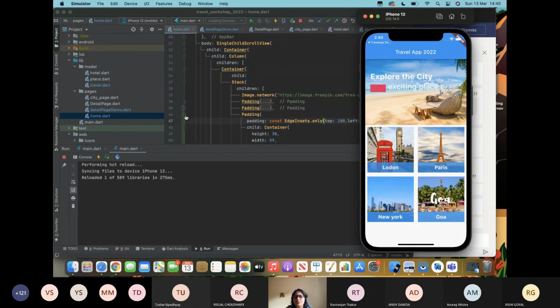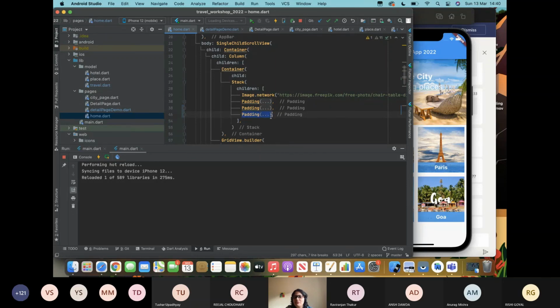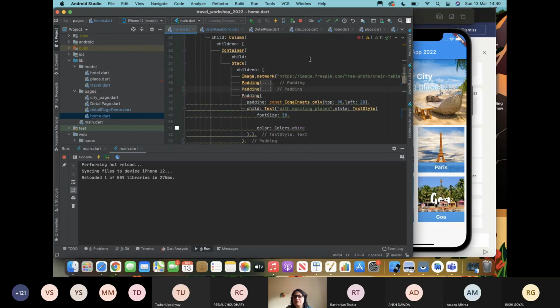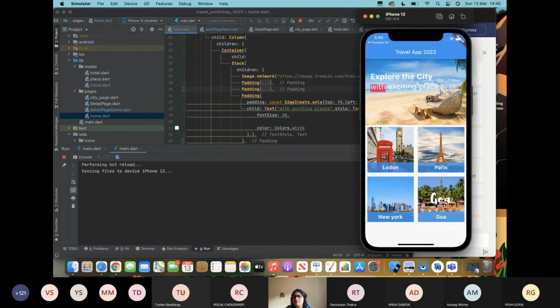It is overlapping right now. So I will copy this, remove this, and where is that text widget? Before that I will just put it. See how you can manipulate this. You can decide which widget overlaps with which widget. Overlapping things will happen only if you use the stack widget.